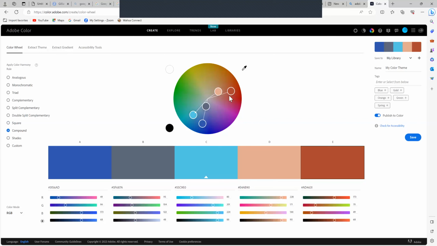Compound is just all sorts of things. This one I find extremely fun to play with. Shades would be all the darker ones, where the black is the shades. And then custom, you can just do anything. I like to hit the compound, find something, and then you can play with custom a little bit. So this is one way to do it.